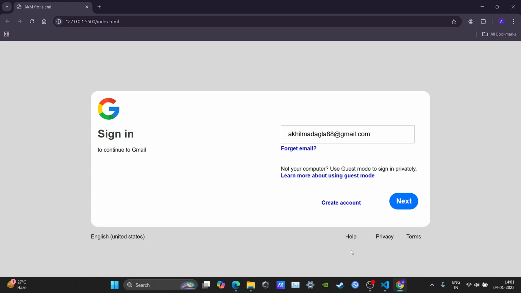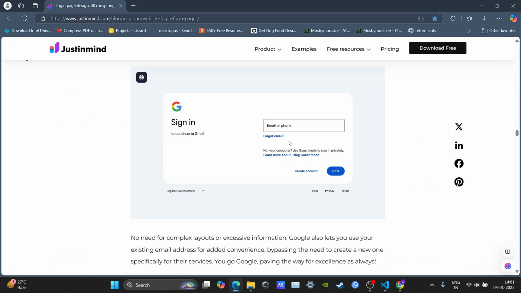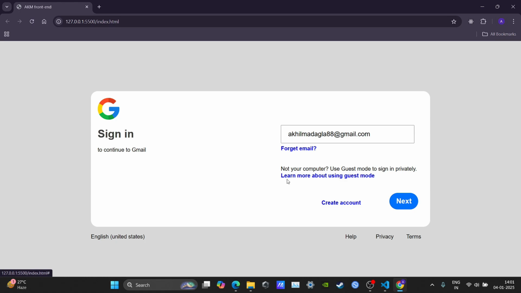We created a Google sign in, and you can see it's an exact replica. Everything you see here is now replicated, even with a tags, even with this create account, next, help, privacy. Okay, everything.